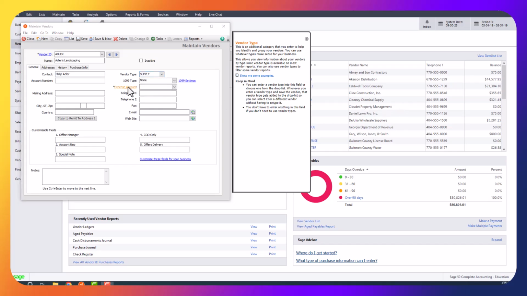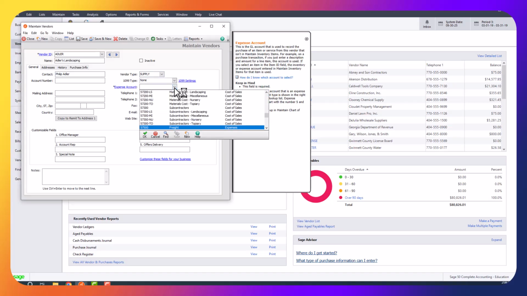Next, we're going to specify the account that should be associated with this vendor from our chart of accounts, and this will help with automation when we record transactions related to this vendor. So we're going to select a particular account here, and it's going to be the 57,200 account, which is materials cost.